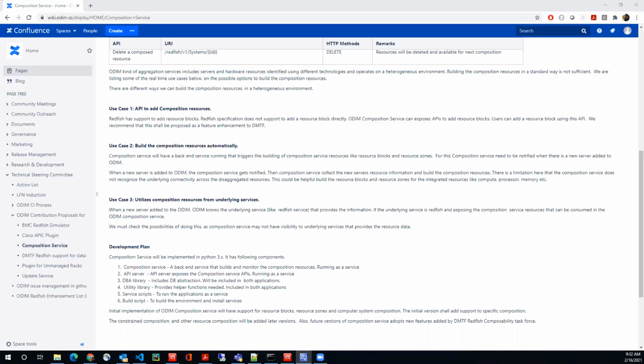Okay. It also doesn't make. Ideally, we could make ODIM smart to, let's say, create the resource blocks for discovered endpoints during the discovery process, and let the DC admin just post the resource zone information.